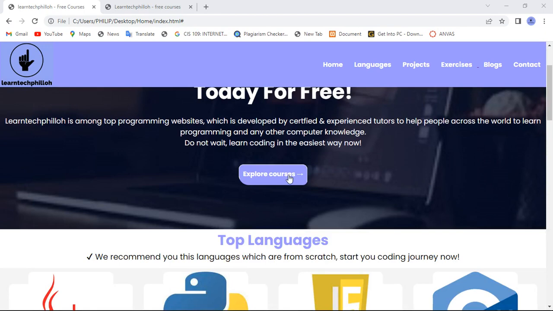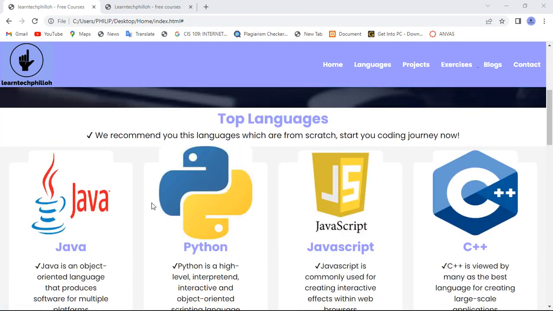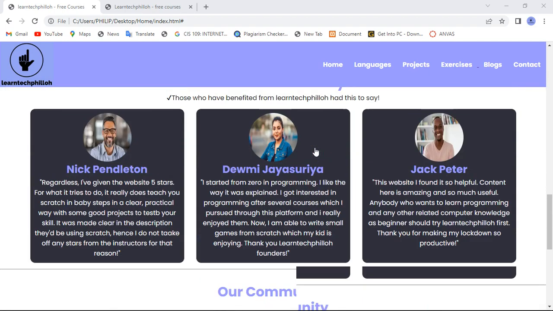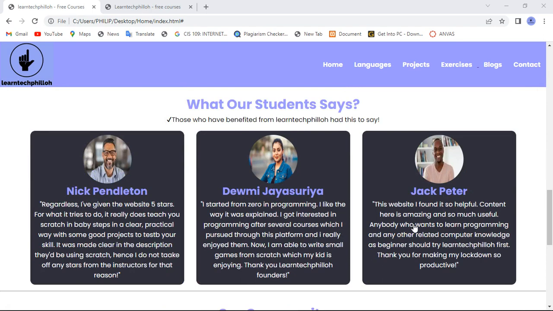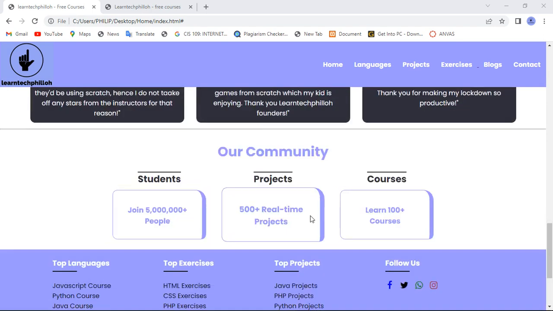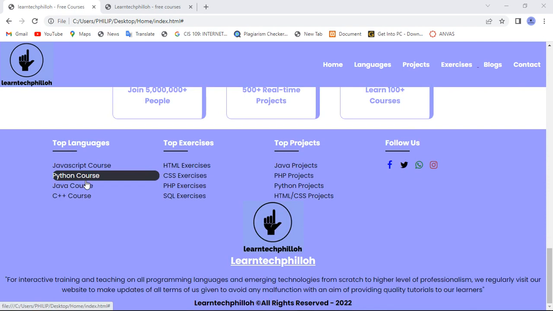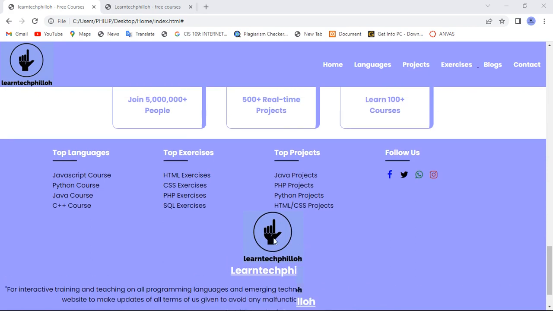So you can have your button here with an explore courses. You can have various languages here. We can have various testimonials from the students. Then you can also have the community, whereby you'll have the project courses and all the students who have joined the classes. Now you can also have the footer here, with the social icons and all this. So then you'll also have the logo here for the design.